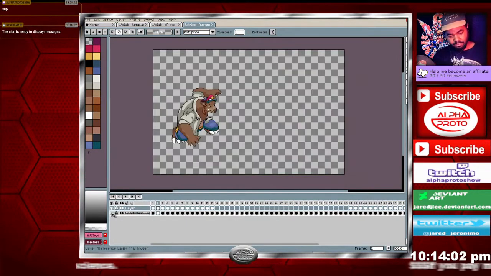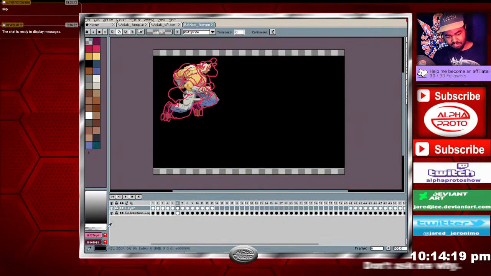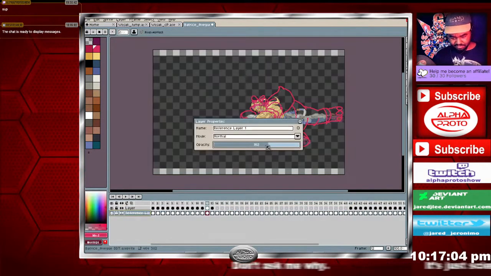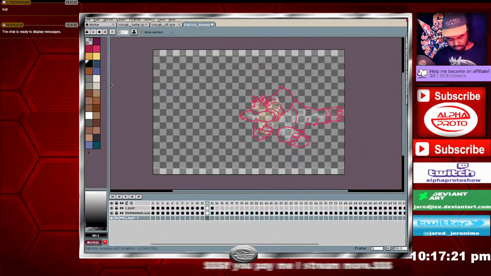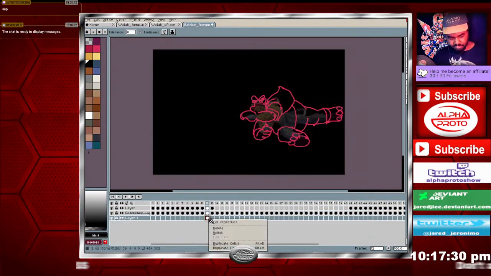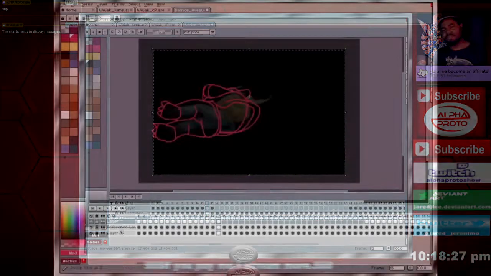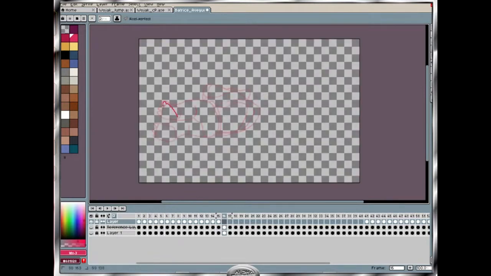Then I use existing sprites of Batrice and see how those line up with the animation I'm referencing. After that, I add a new layer that's completely black. That way I can see the red lines I'm drawing better, because looking at the red lines against the transparency grid is really difficult.